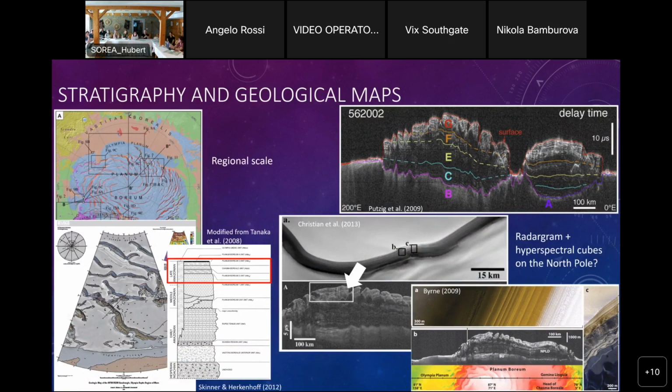Geological maps have been made, and we can find some examples in the literature, mostly at regional scale, like these two examples. So we have a regional scale or the entire polar cap. And another way to study the stratigraphy is thanks to the radargram, SHARAD.